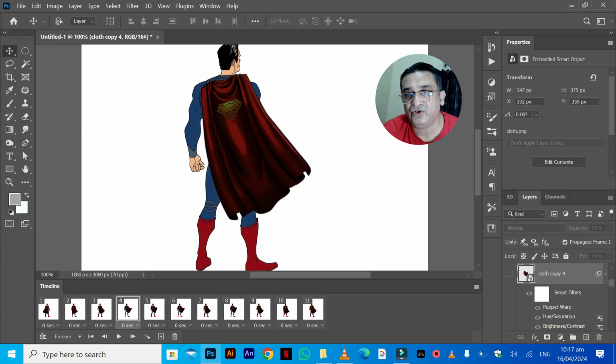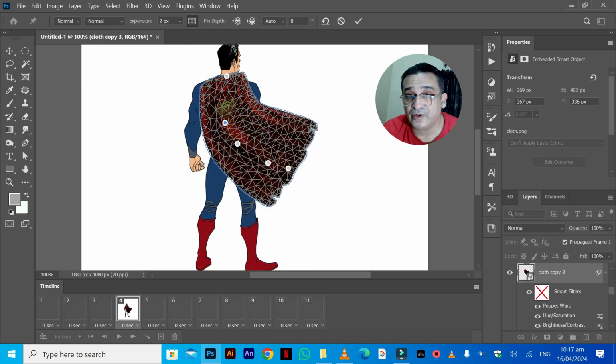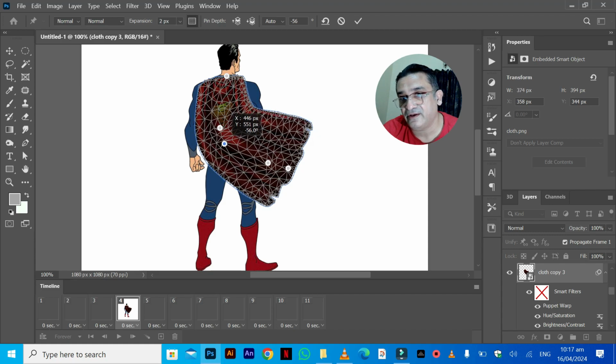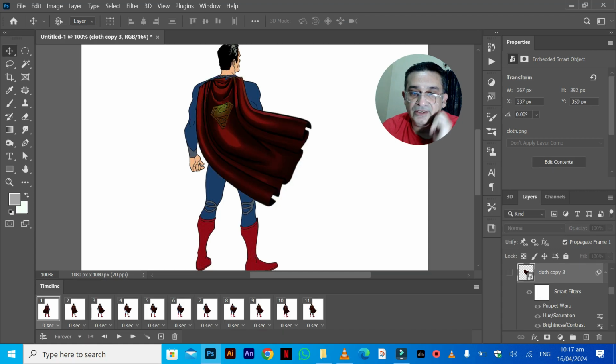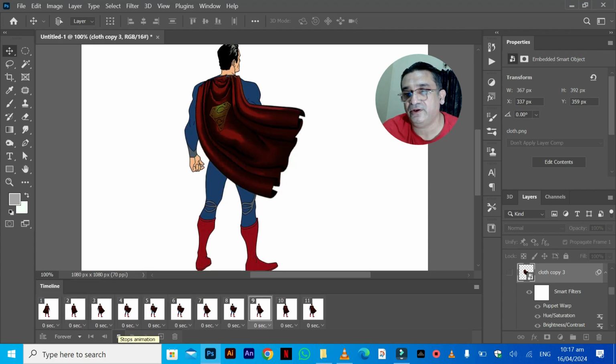If you are seeing any issues regarding the cloth, you can simply go into the 4th. You have to count now, because this is keyframe animation 1, 2, 3, and the 4th one is this. Now you have to go to puppet warp again, and you can try to fix the issues you see. You can fix the issues here and press enter. So this is how you are supposed to create a Superman animation.